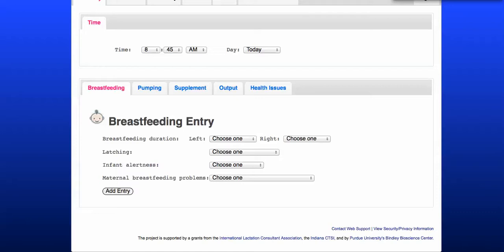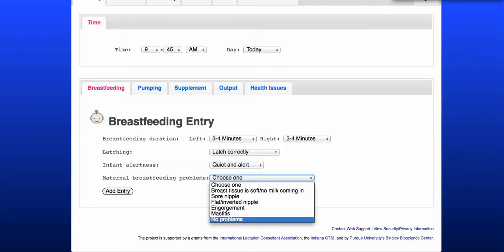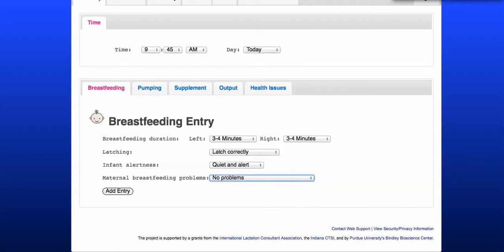We will fill out a sample entry. First, enter the time of the breastfeeding session. Then select the breastfeeding duration, which side, latching information, infant alertness, and any maternal breastfeeding problems. All the options can be selected from the drop-down list. Since it was a natural breastfeeding session, I don't need to add any information regarding pumping.